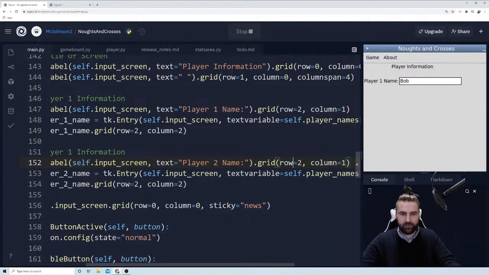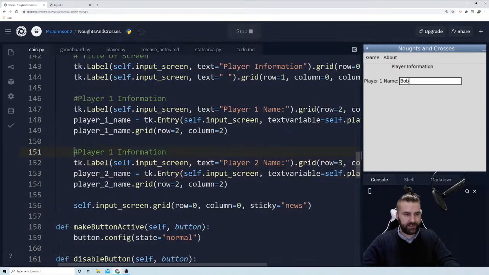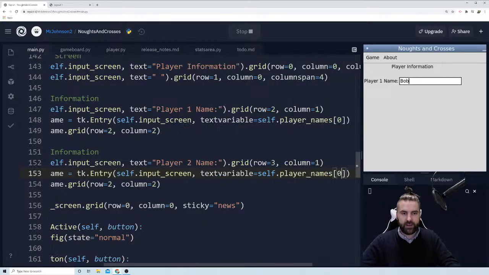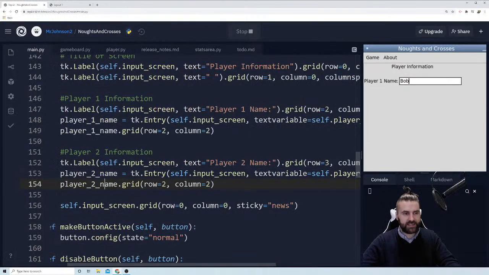And instead of being in row 2, it's going to be in row 3. It's going to be in the same column though. Let me change this comment to player 2 information. So this entry here, tk.entry, right at the end, we are saying text variable equals self.playernames, and we want position 1, not 0. And lastly, we want to say player2 name.grid and put this entry in row 3 as well.